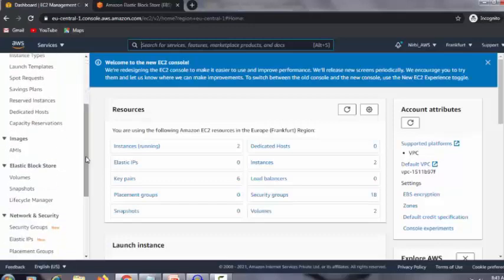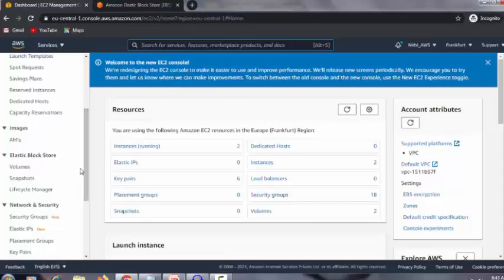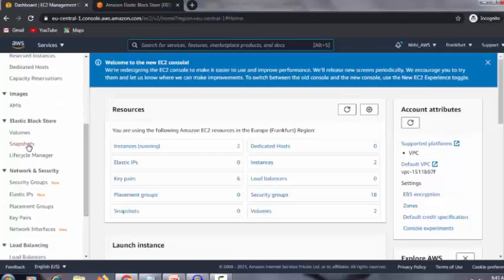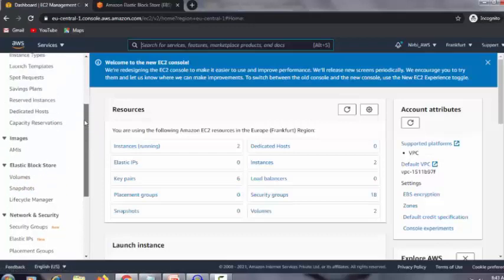Before we talk about Elastic Block Store, we have to know what block store, file store and object store are in AWS. Later in the video we will talk about volumes, snapshots and Lifecycle Manager inside Elastic Block Store. So let's start this video.